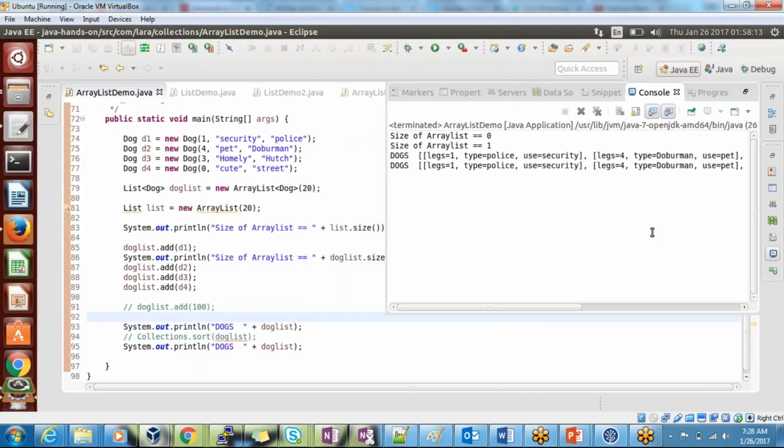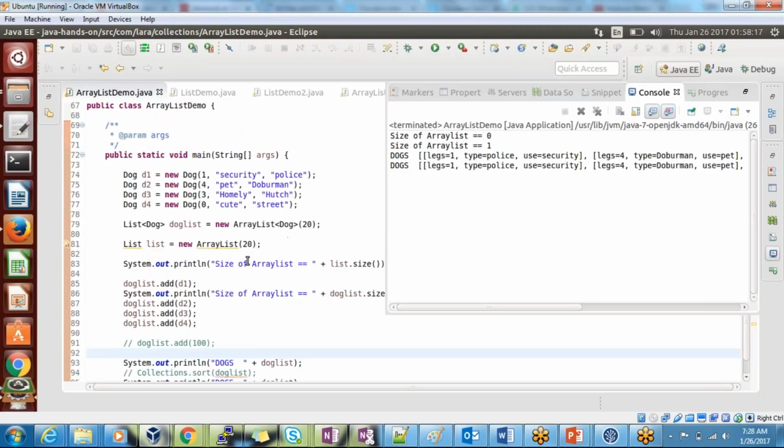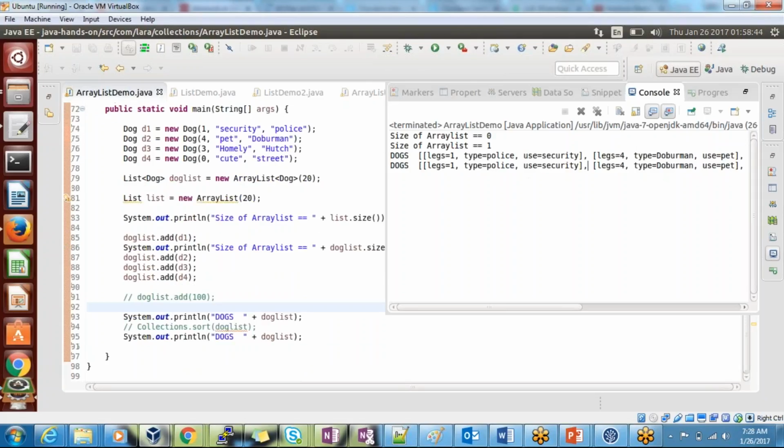Let's execute this program. You can easily see that the size of the array list is 0, because I just created the list but didn't add any element. The size of the array list is 1, because I added one element, one dog. And if you see my dogs class, all the dogs are there: dog 1, dog 2, dog 3, dog 4. So I have 4 dogs in this.